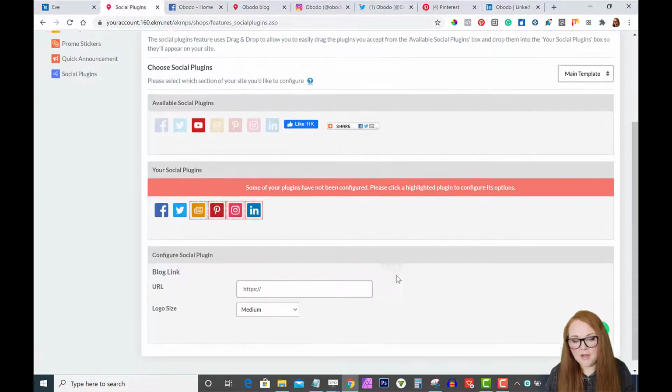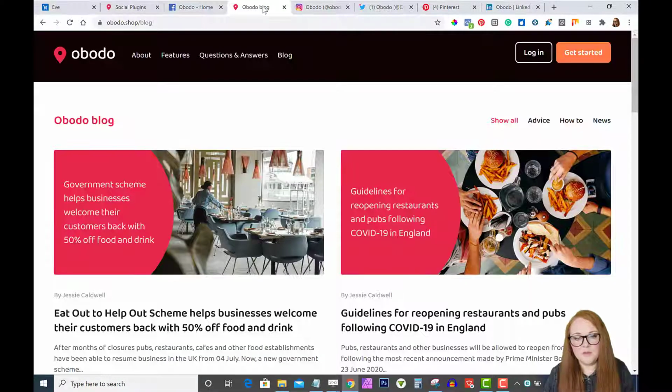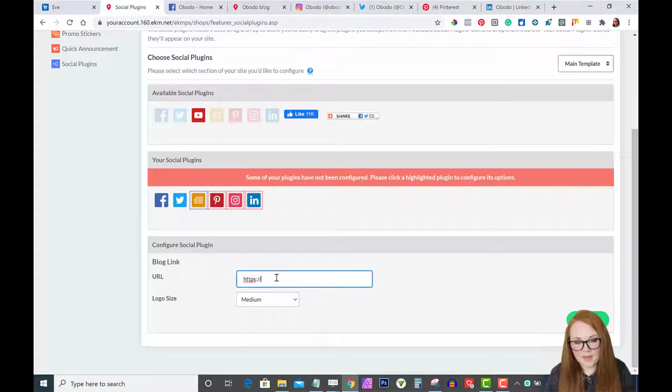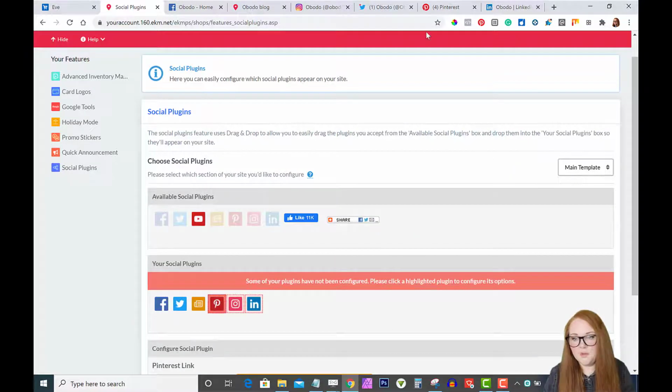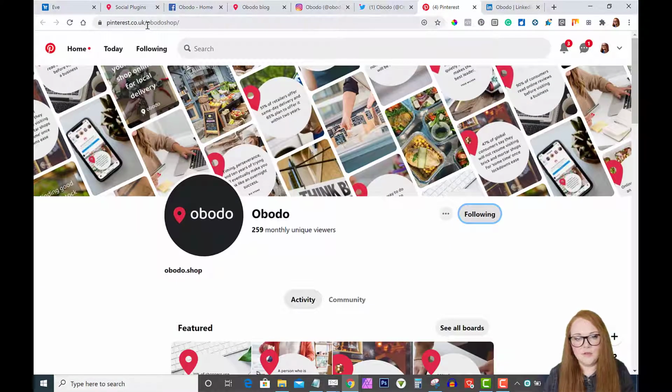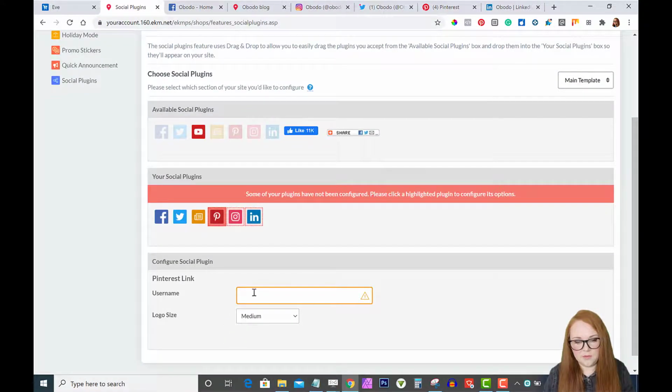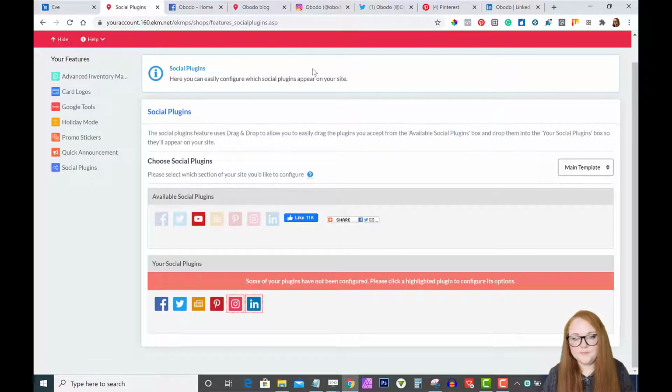Now for a blog, that one's slightly different. So for the blog, you're going to put the entire URL of the blog in. Okay, so we're going to pop that in down here. Okay, and then again, click update and then onto Pinterest. I'm going to click onto Pinterest and again, we're going to take the username from Pinterest and we're going to pop it into the field provided down here and then click update.